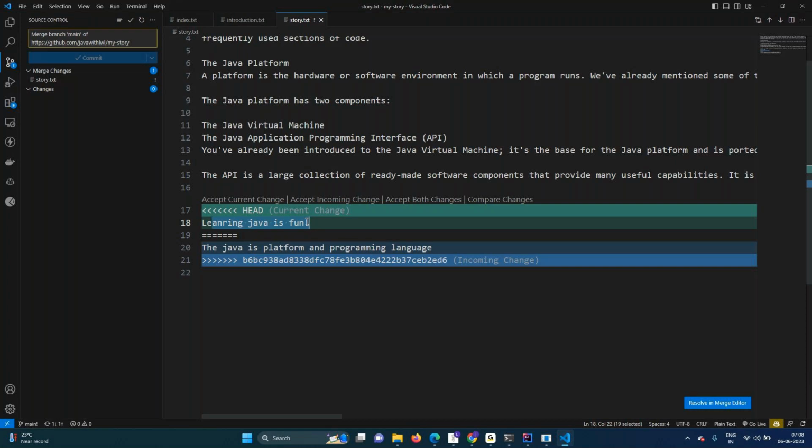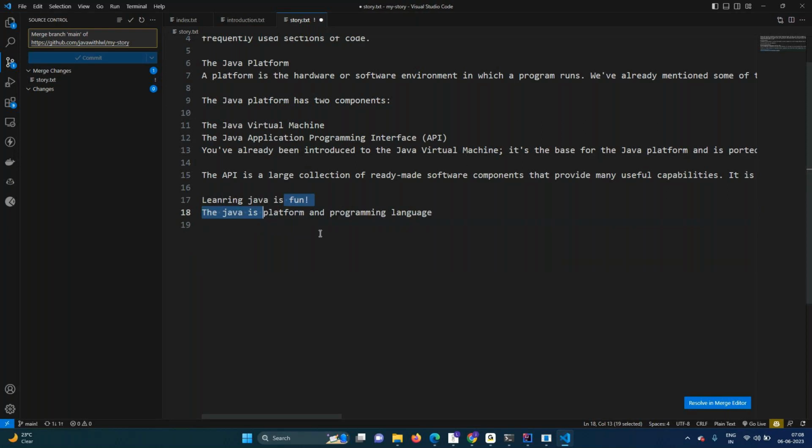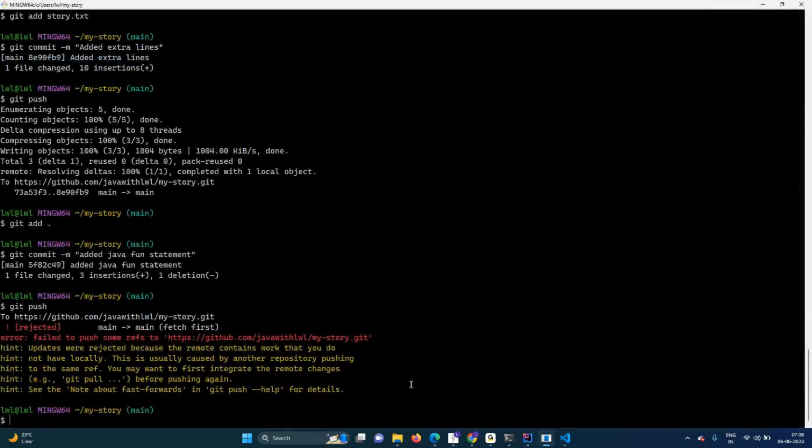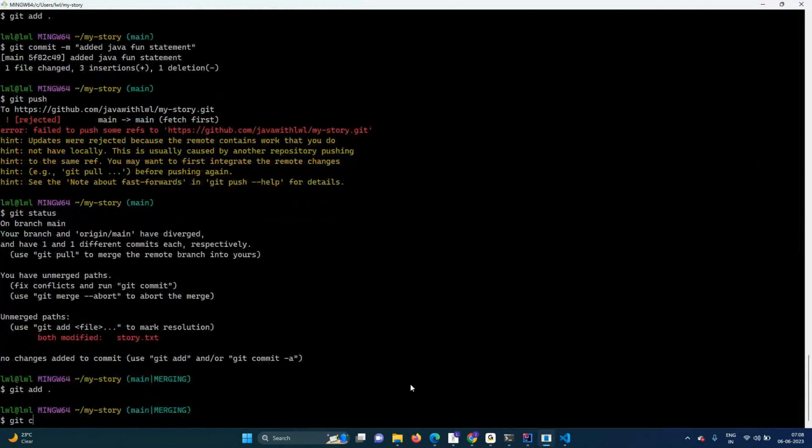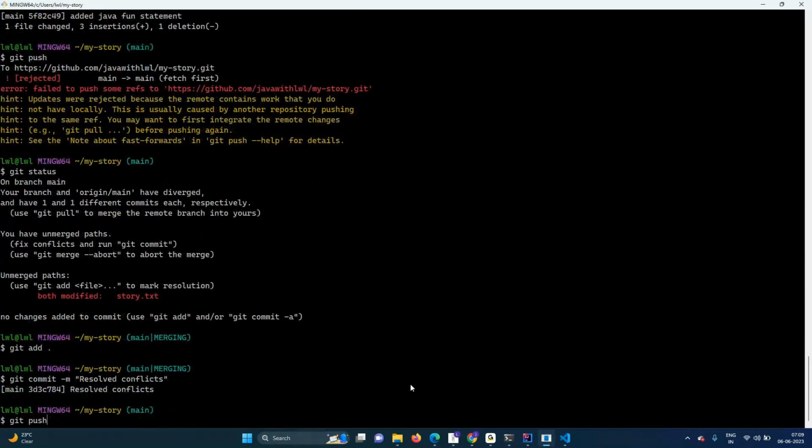In such scenarios, we need to consult with the other person who committed, and then resolve this conflict. I'm going to choose accept both changes, because I want to keep both, and commit this. One more commit: git status, git add, git commit -m "resolved conflicts", and git push. Now we will not have any problem.